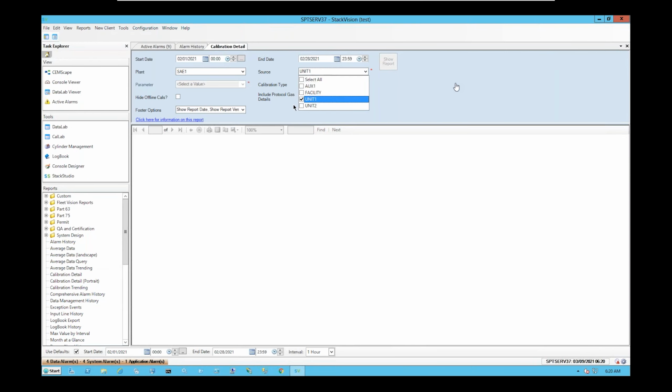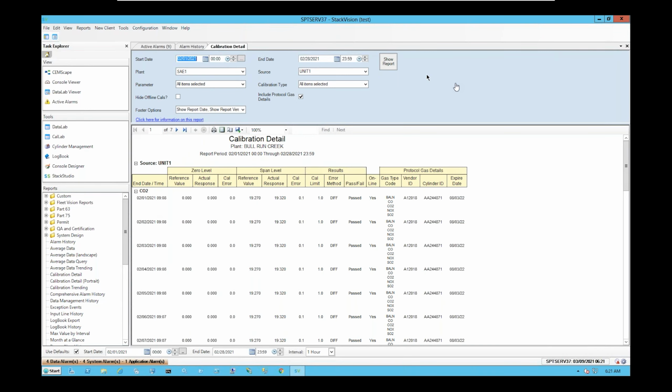I know that that was unit 1, and I'll just go ahead and select everything, even though specifically we were looking at CO2, and run the calibration detail. And I need to run this. This was on February 17th. And then you would go and check.